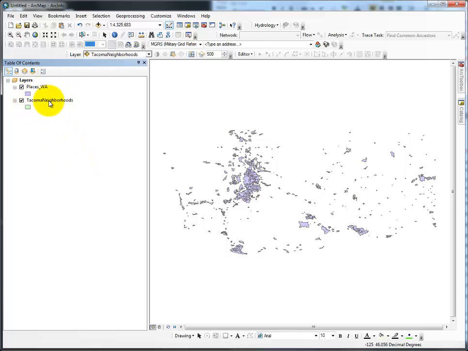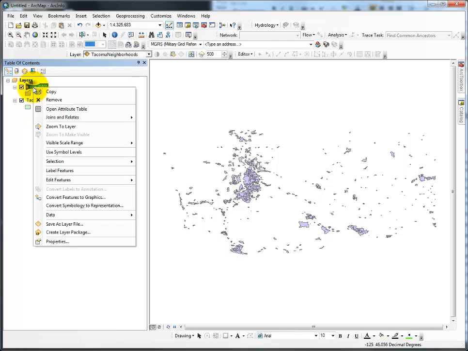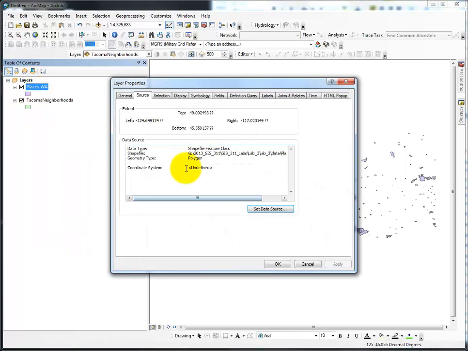I'm going to tell you right now, I'm going to project Tacoma neighborhoods, but the reasons why this is, in order to project, there must be a coordinate system, which means there's no way that I should project places Y at this point. It's impossible to do because it's undefined.